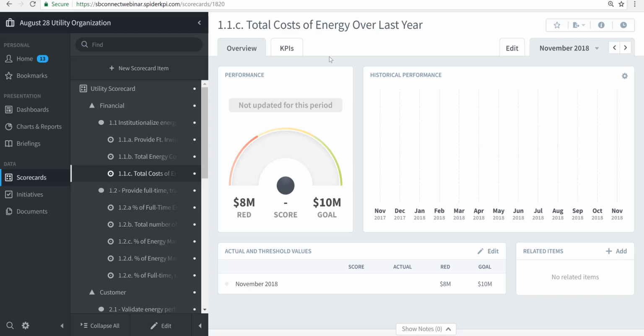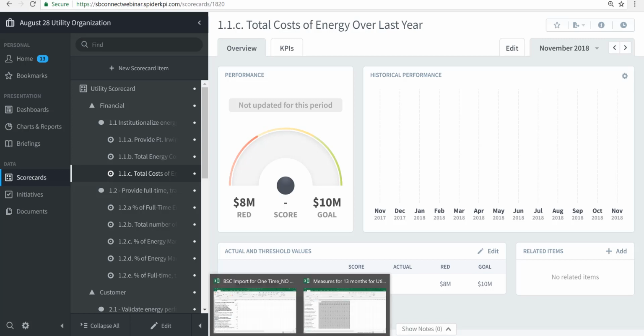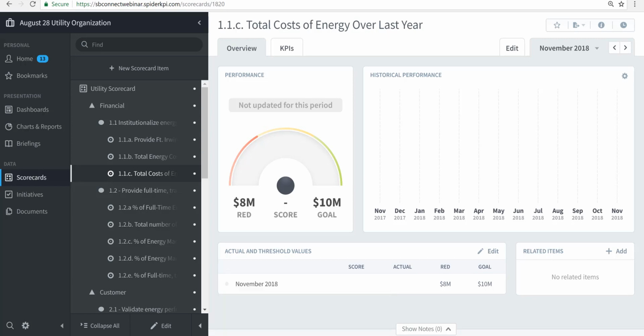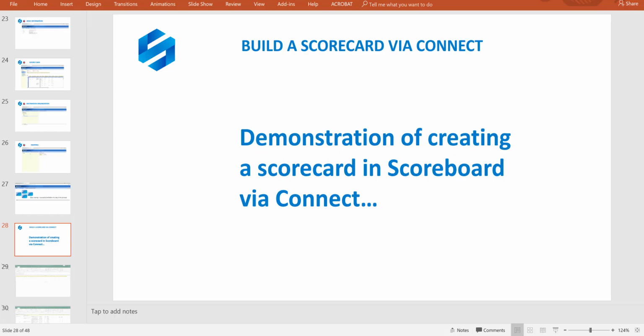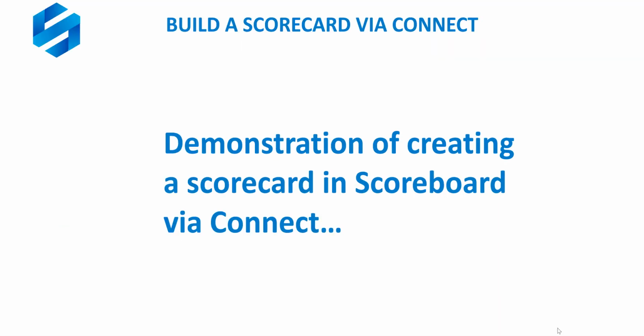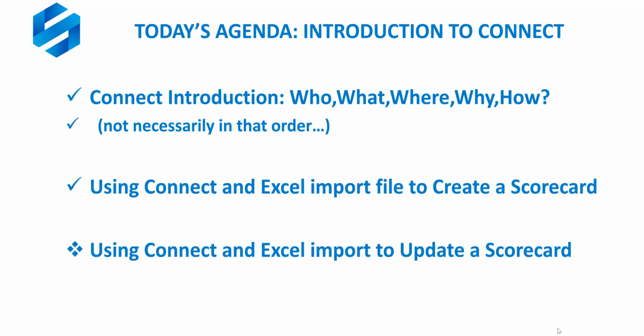The next step will be to populate this scorecard with data for 1 month and for many months. Before we get there, I'll return to my presentation and give you a bit of an orientation to that phase of the overall scorecard creation and population process. So again, returning to our agenda, our third and last agenda item is to now use Connect and Excel import files to update a scorecard.